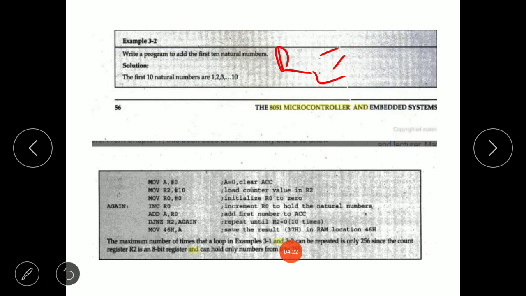As I've told you, what are the steps we need to do? We need to make the accumulator equal to 0. We need to make R2 equal to 10. We need to make R0 equal to 0. And then we have to increment R0. We will add the value of R0 with the accumulator and we will decrement R2. The same loop will keep on going.